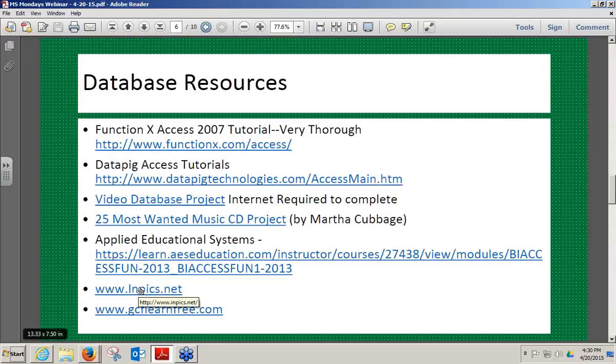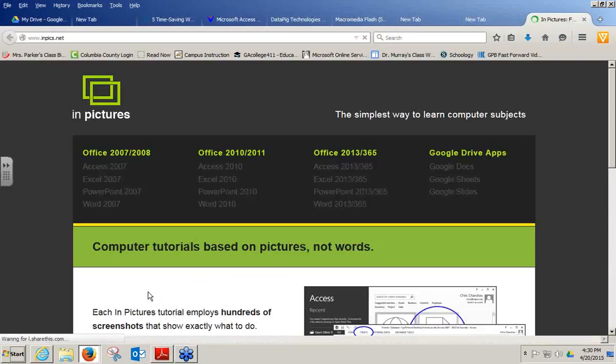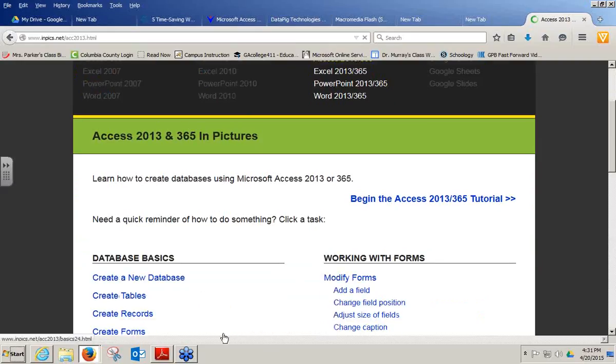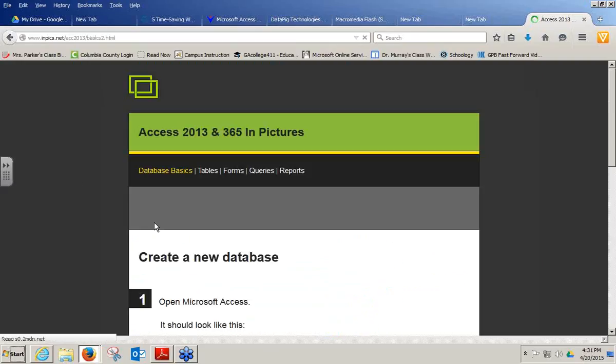I'm going to skip the next one, which says Applied Educational Systems. I'm going to show you that in just a second. But I'm going to look at mpix.net. I have looked at this one and showed this one before, and I know a lot of teachers in my county really liked mpix.net because first you can choose any of the different software years, and in my county we have 2013, and so then you can look at these and they can be in pictures.